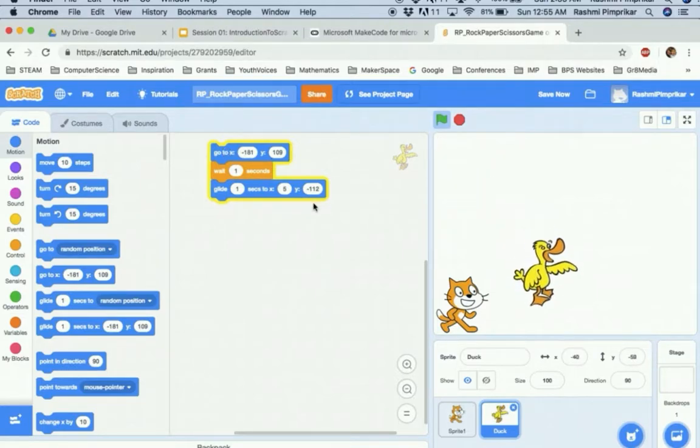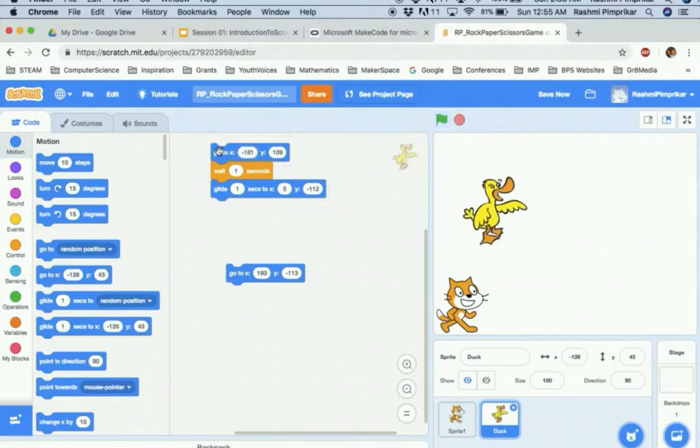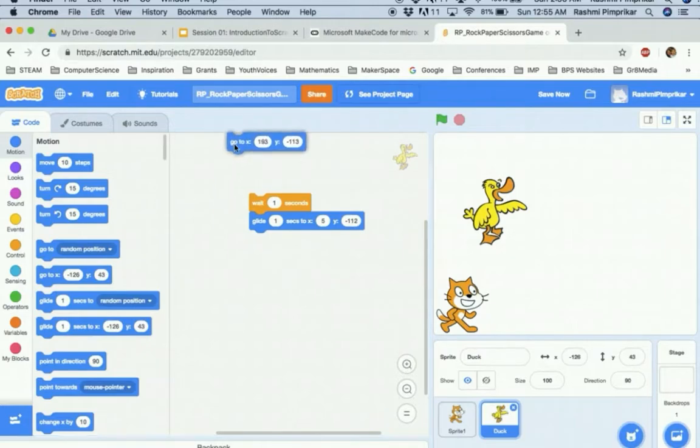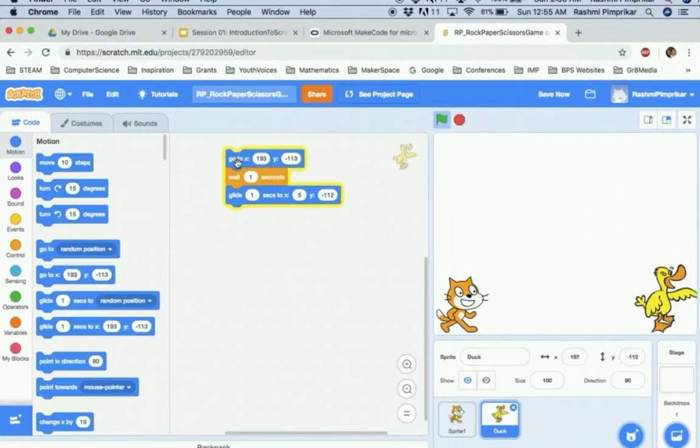So the duck rightfully jumped at the top and then is getting back to the middle, which is a great thing. Now we just need to change the X and Y coordinates for the duck to start at the endpoint. So I'm going to get rid of that go to, put in the go to for 193 and minus 113. Now it should give our duck enough time to get to the middle, and the motion seems very smooth.